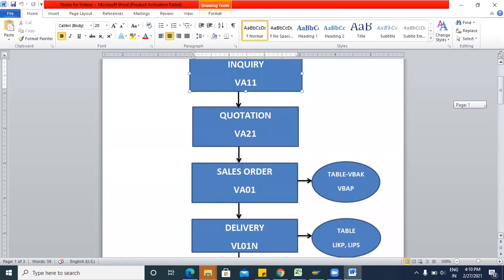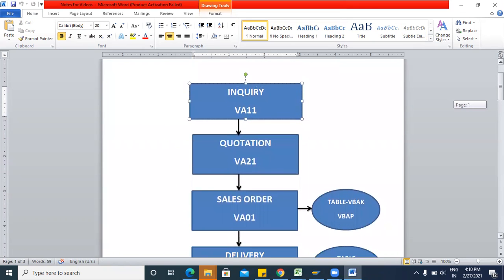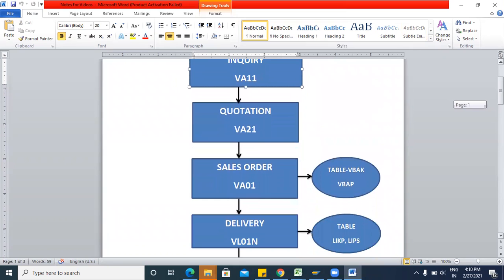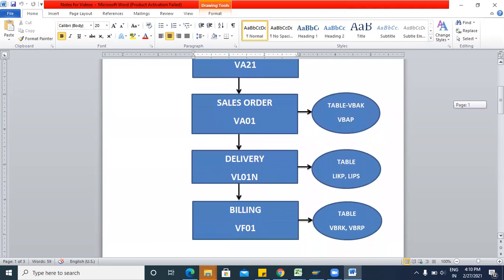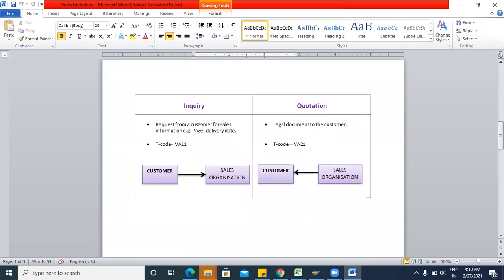So this is the sales cycle that you have to remember if you are working in SAP, in any module. So you have to understand this: inquiry, quotation, sales order, delivery, billing. I have a trick to remember this cycle: IQSDB. I is for inquiry, Q is for quotation, S is for sales order, D is for delivery, and B is for billing. So, what is inquiry?